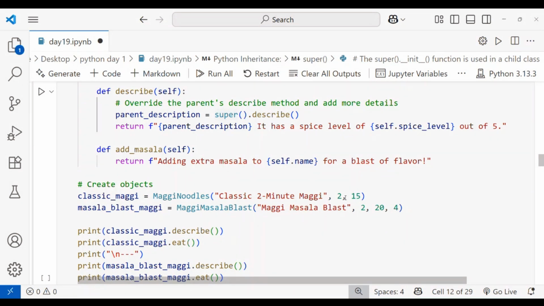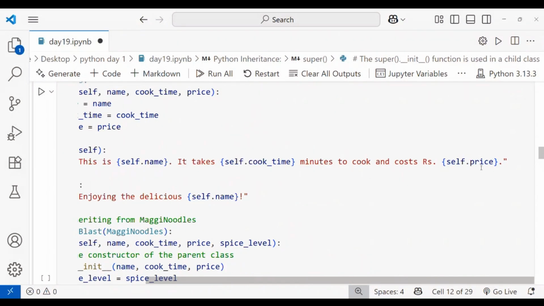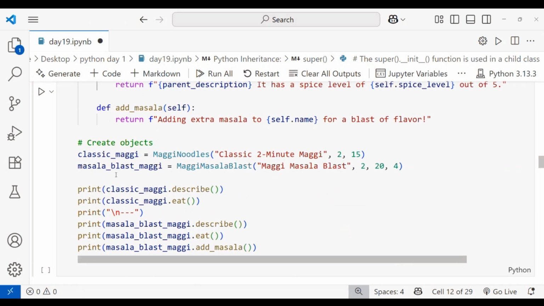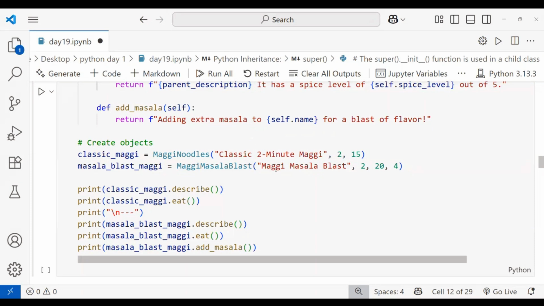Okay, after that, the 2 is your 2 minutes cooking time. After that, 15 is the price, 15 rupees. Then I'm creating another product, Masala Blast Maggi. I'm calling it Maggi Masala Blast. I'm passing some arguments: the name, Maggi, and it takes 2 minutes only to cook.